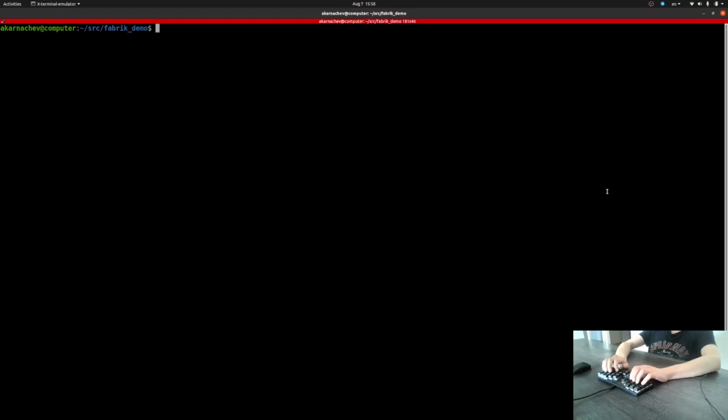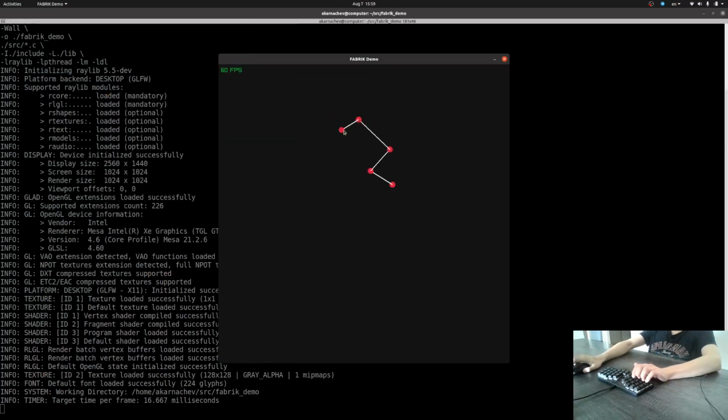So here is the FABRIK method, which looks like this FABRIK demo. It's basically some sort of robotic arm which is attached to a static first joint, and the other joints adjust by bending, rotating and moving towards some kind of target, and the target in our case is just a mouse position.